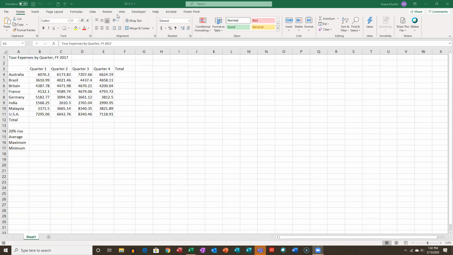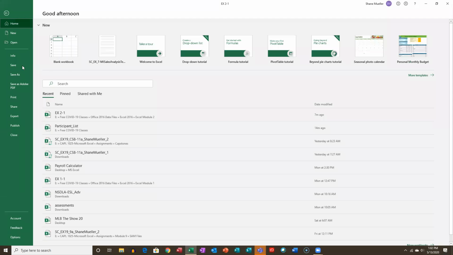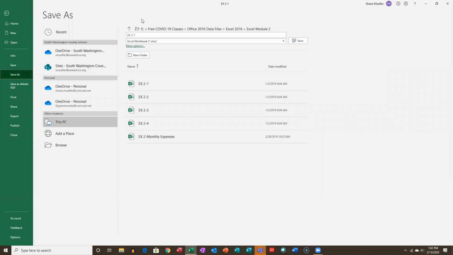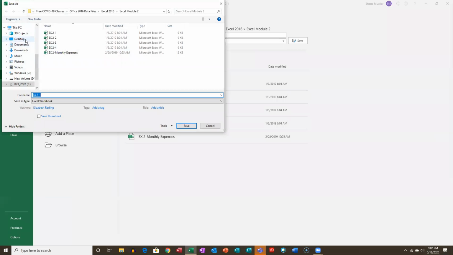So hopefully you've got this file open, this EX2-1. We're going to go ahead and save it right away as tour expense analysis. So I'm going to just file, save as, or you can click on that little save icon up in the top corner. I'm just going to save this again to my desktop. And I'm going to save it as tour expense analysis.